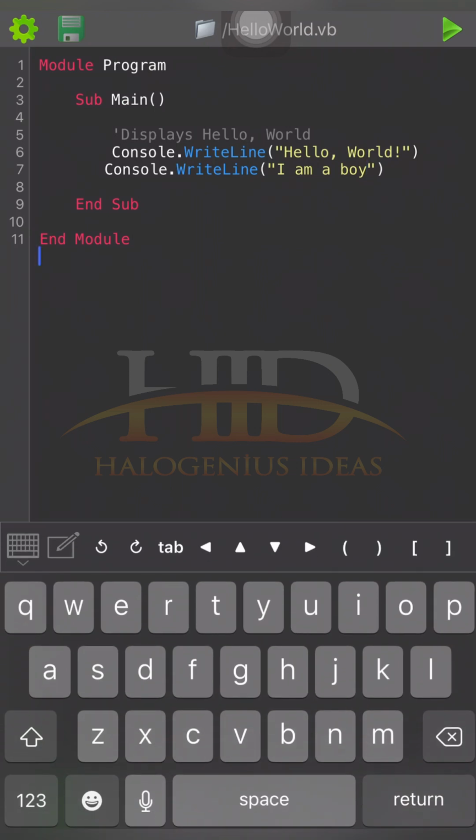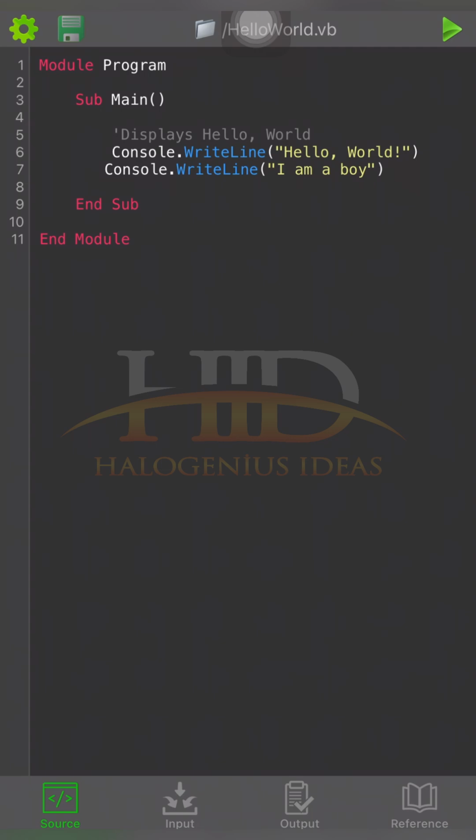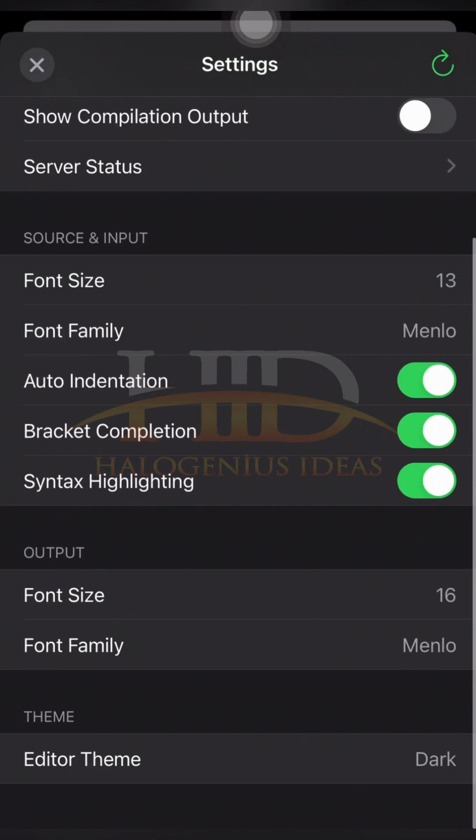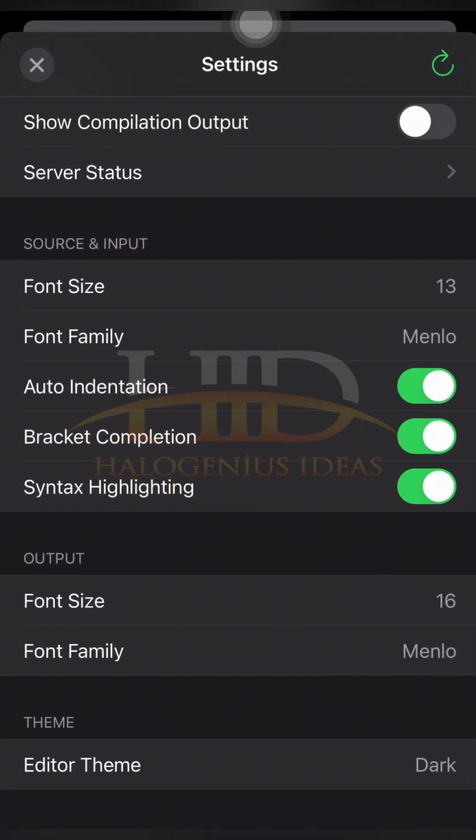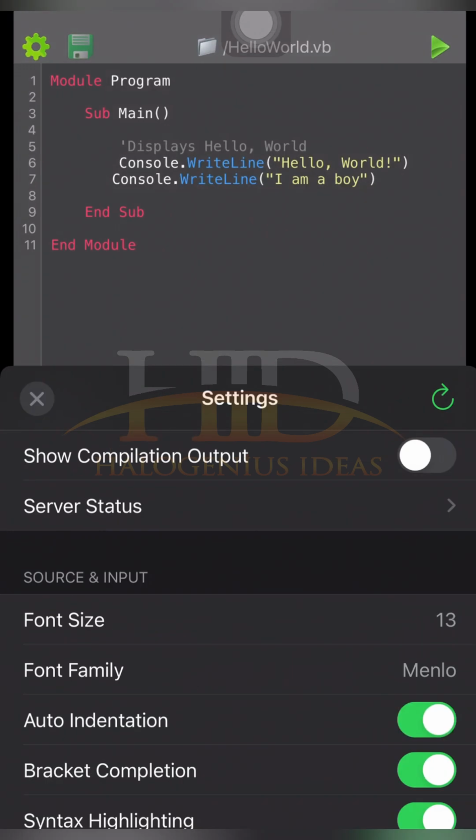Another thing you should know is that you can edit the settings of this particular mobile IDE. If you look at the settings icon on the top right corner, just click on it and you can see all the options that you have. You can change the theme. You can change the font size, whatever you want to do to customize the app to suit your taste.